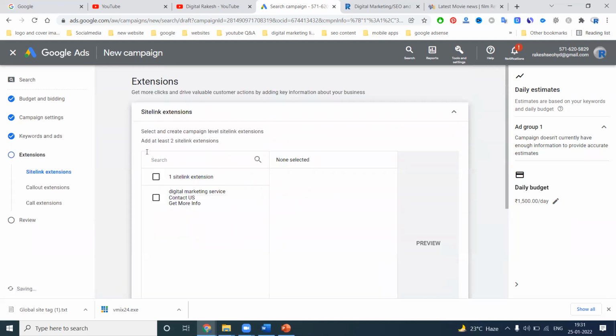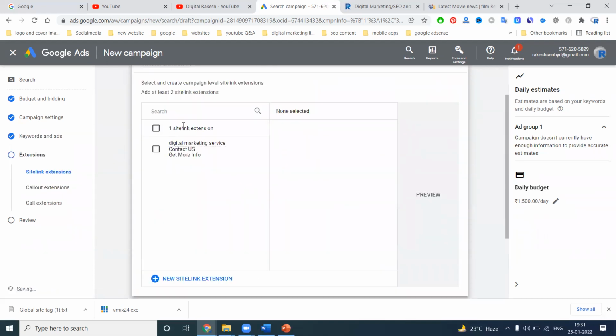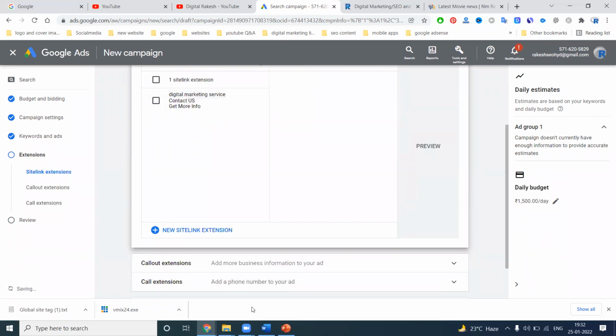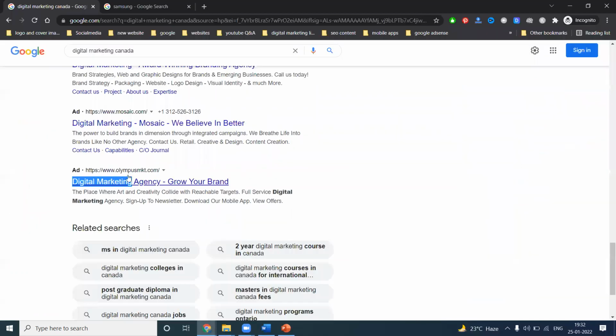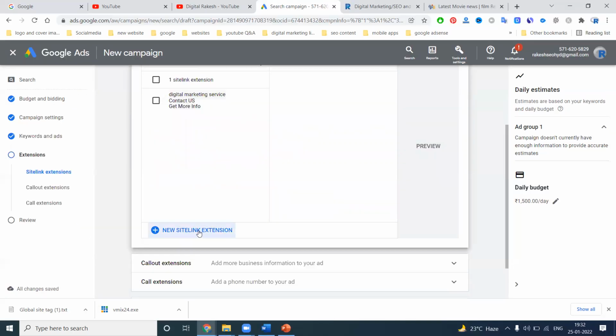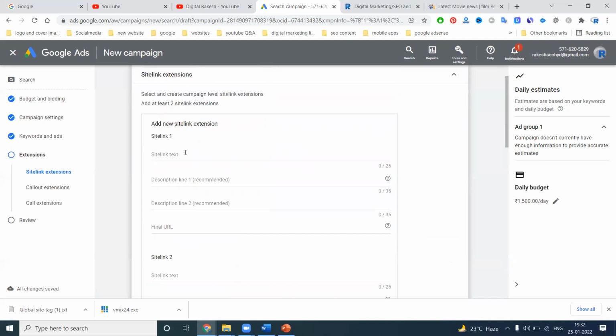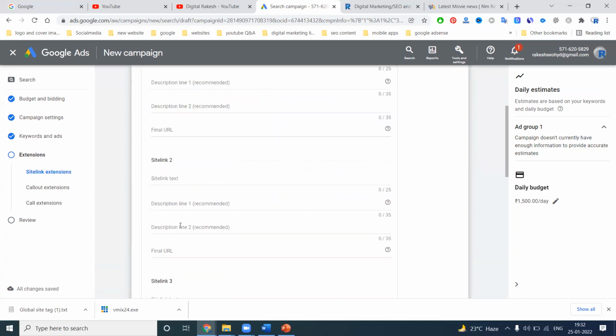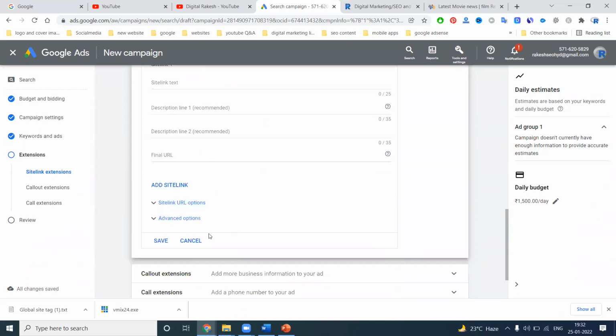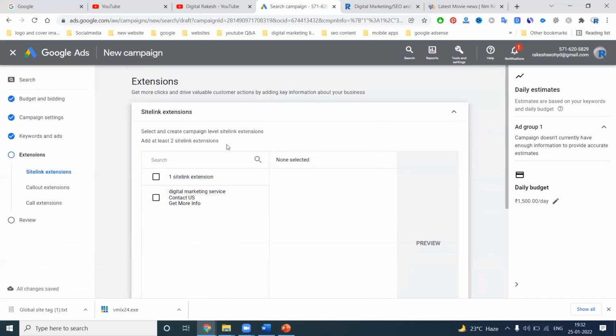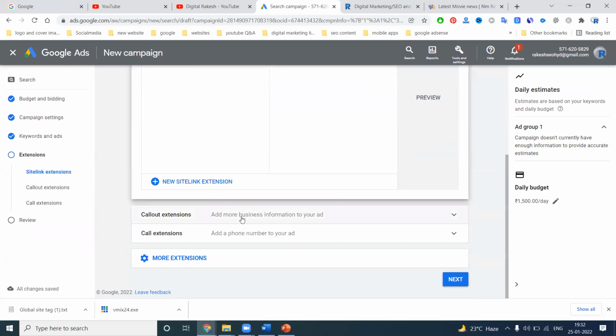Next, your ad extensions. If you want to add a sitelink extension, such as contact us, capabilities, or careers, or add a call extension, you can add it. Simple. Select here: sitelink text, description one, description two, and finally the URL. That is your wish to add this option.